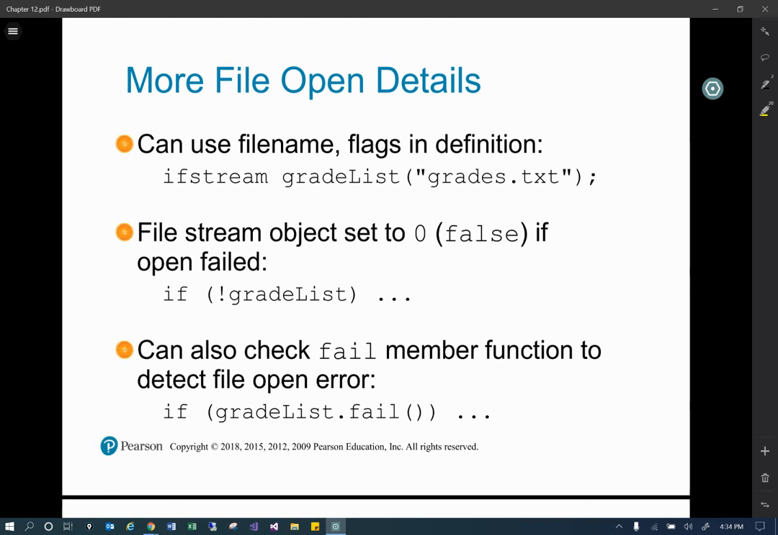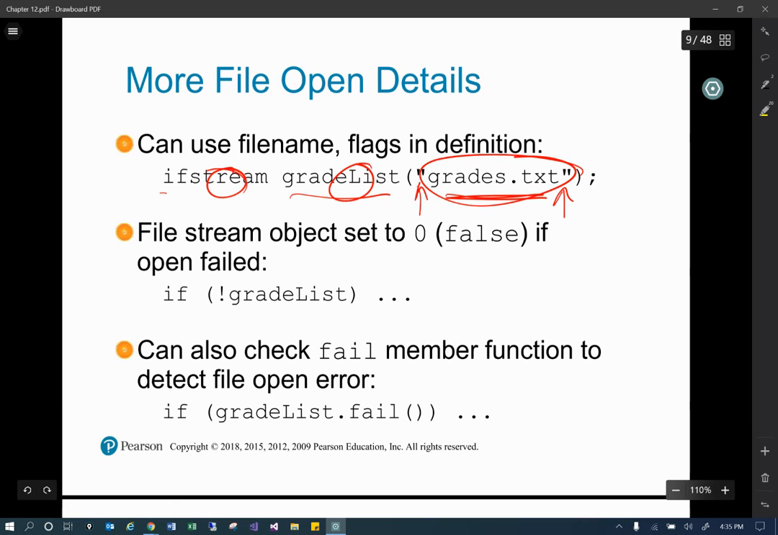So when it comes to opening files, you can use the file name, flags, and definition. So here we have the ifstream gradeList. In this one, we are specifying, obviously, the file name. This allows us to be a little faster when we're opening our files. It's great because we're going to set up the ifstream, name it, and also point to what the file is.